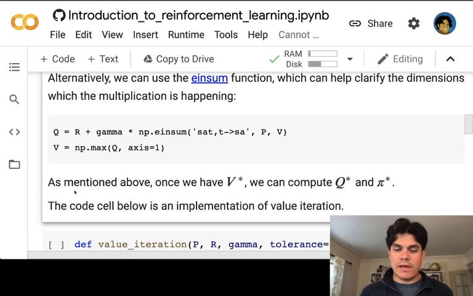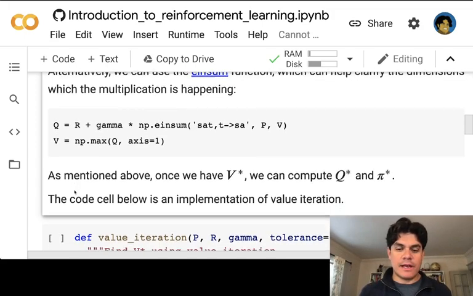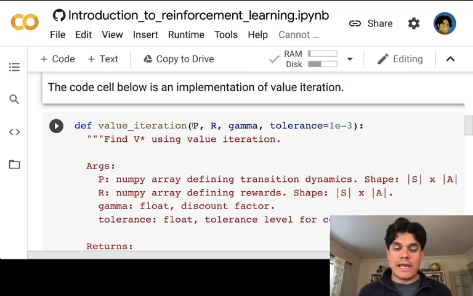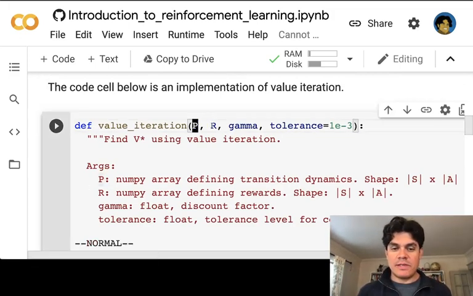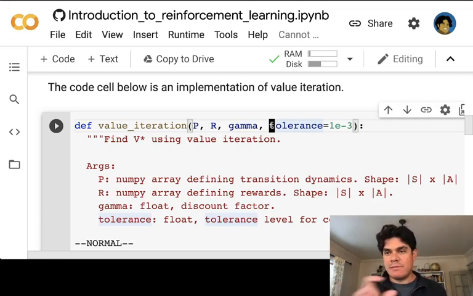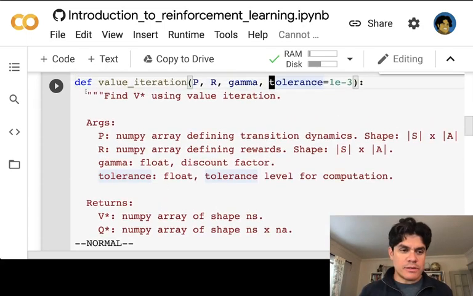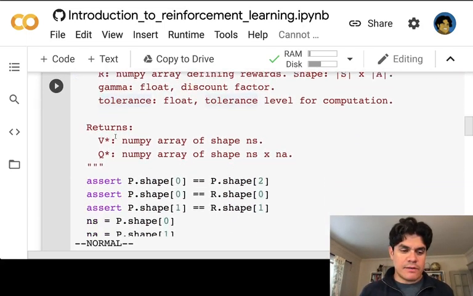Again, once we have V star, we can compute Q star and pi star from that. And so here we have an implementation of value iteration. Value iteration, again, is a known-model method. So we're receiving P, we're receiving R, gamma is our discount factor, and we're going to give a tolerance. As I mentioned, you can either go until convergence, until they're numerically equivalent, or you can iterate in value iteration until the difference between the estimates at successive iterations is below a certain threshold. So they're essentially the same. We're going to run this cell so that we have the definition.